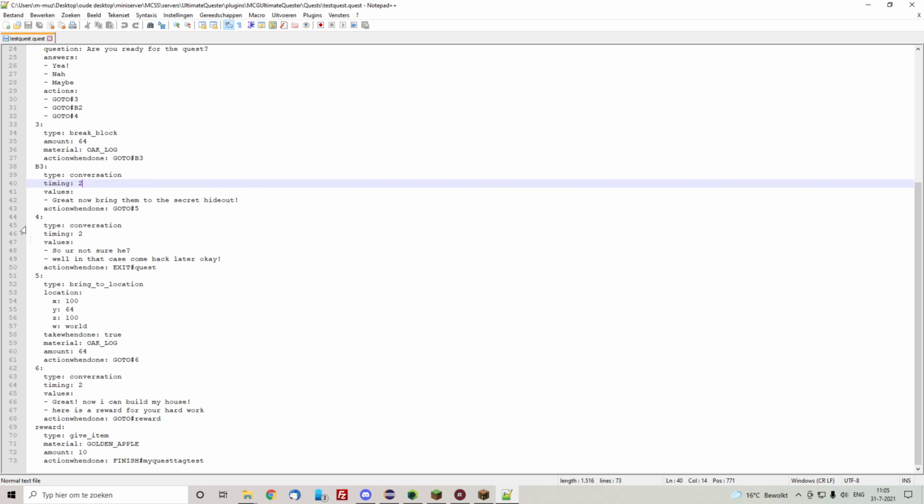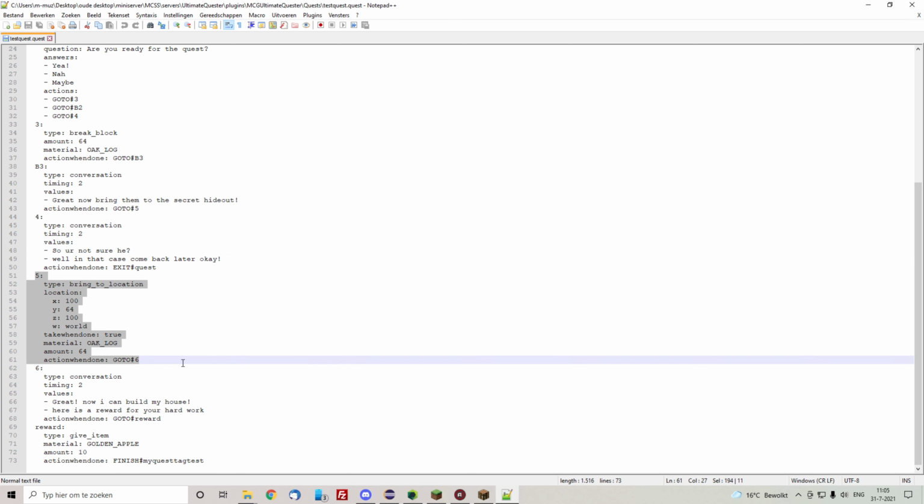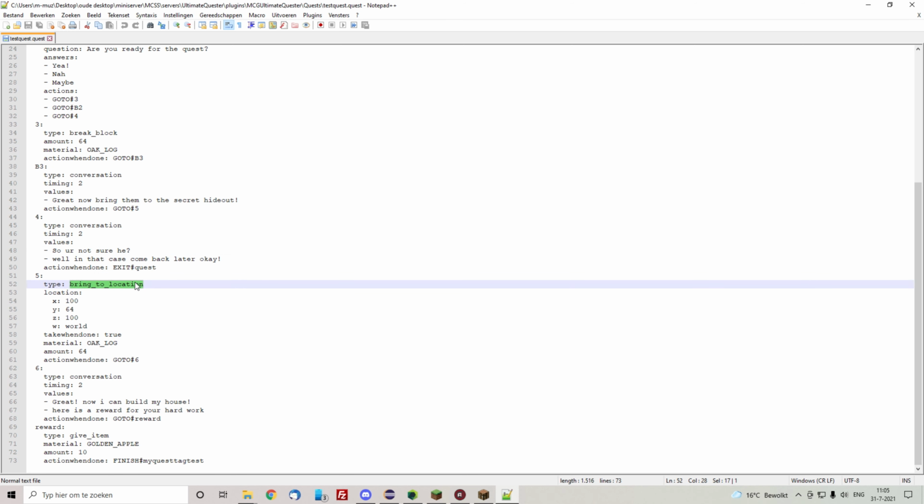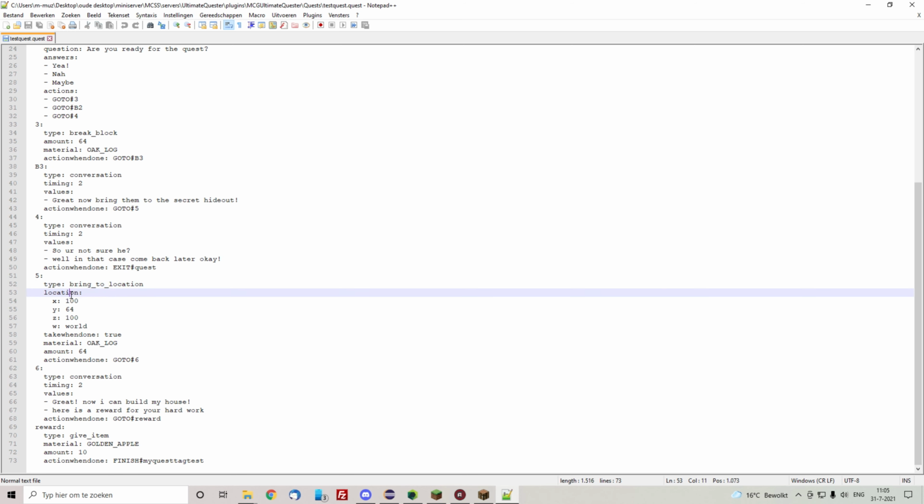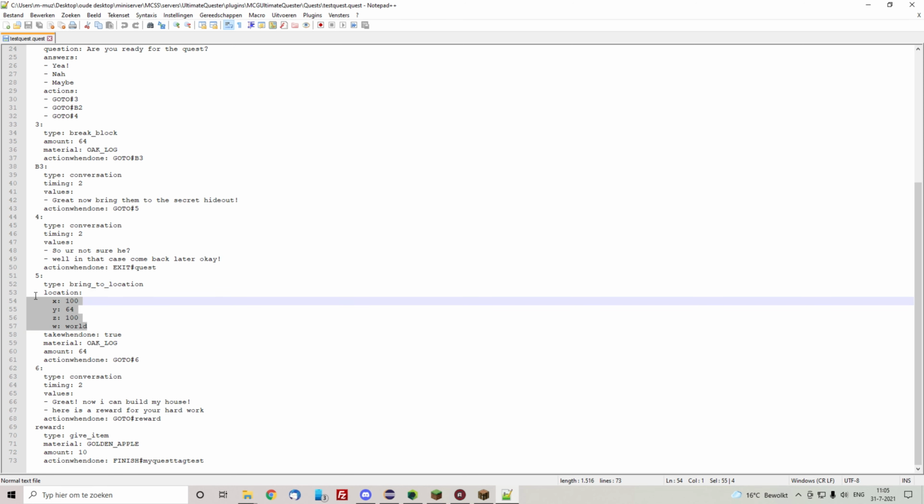So in this case, you can see multiple conversations here. And then you see here number 5, which is bring to location. Almost the same as a visit location, but in this case we need to bring items to the location. The location is spread out with a world and the coordinates. So you can also specify a separate world for it.